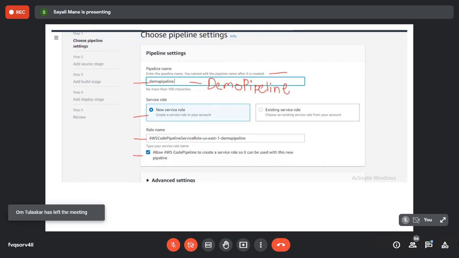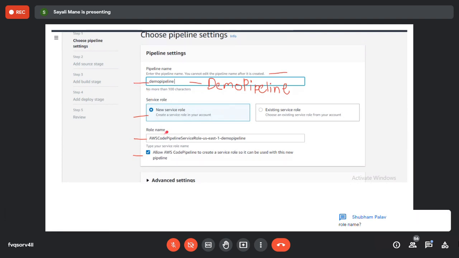Done. Screenshot. Yes, you have to take a screenshot and simply highlight your pipeline name, role name, and the important points that you want to highlight. Role name, it is empty? No, it should not be empty. Click on the new service role. It should come automatically here.